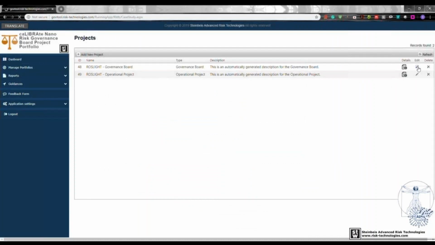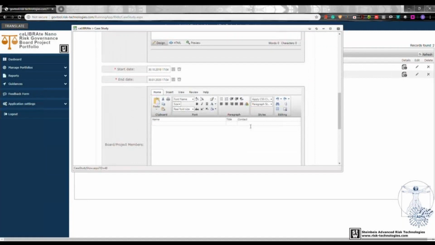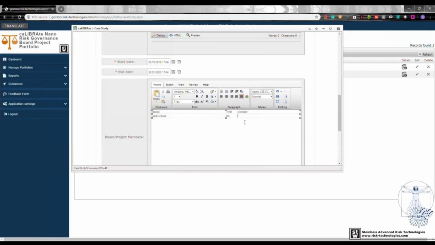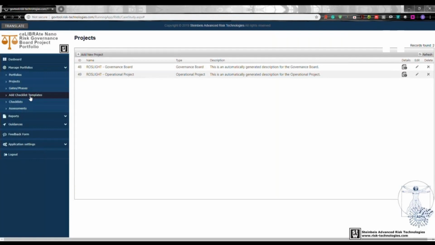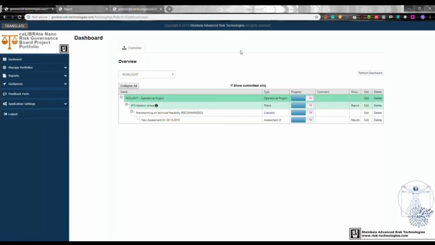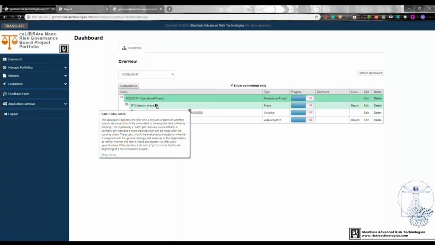Okay, now imagine I'm Jack's boss. I do the same, but on the governance layer. So I also go to project, but you can see there are two different layers here. One is governance board, the other is operational project. Now, as Jack's boss, I add my name into the governance layer. And similarly, I have my own checklist, which I do a separate analysis on Jack's work. And I will have my own separate result and a report, which I can use for assessing the viability of the project to go through different gates.